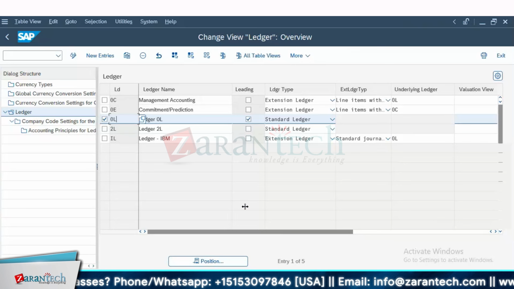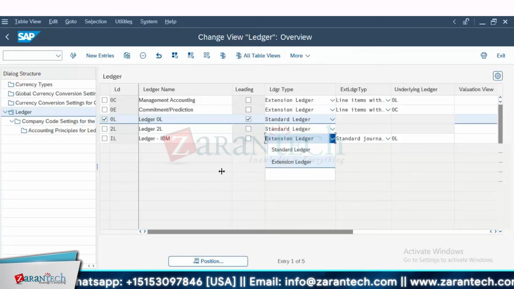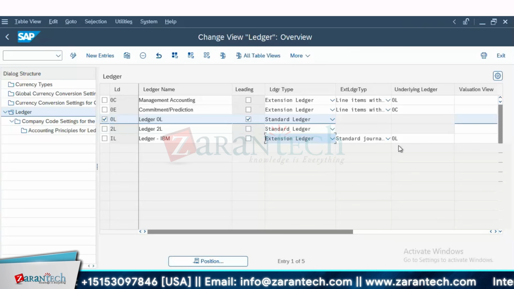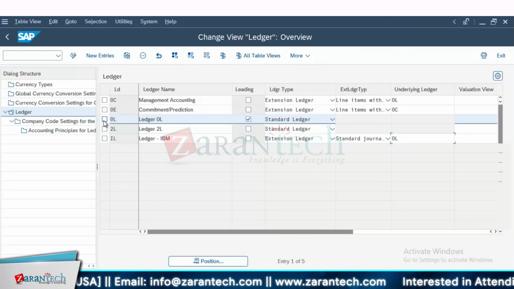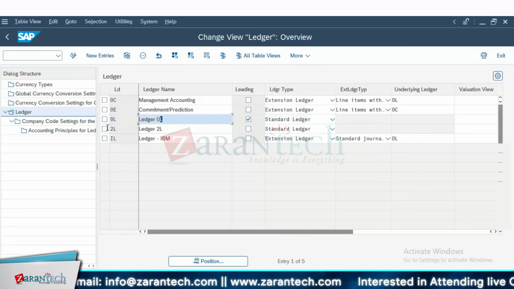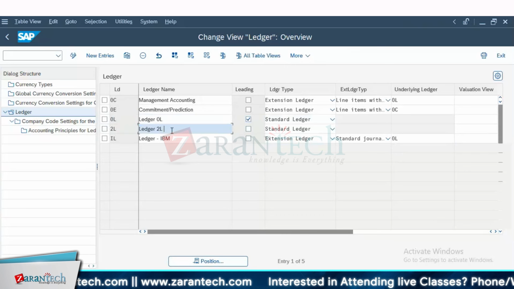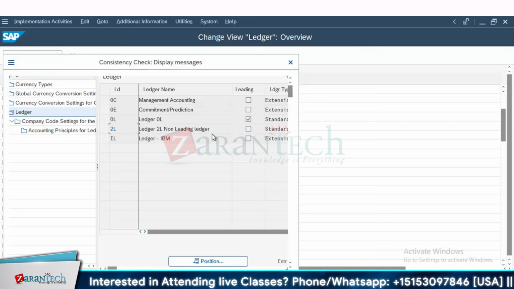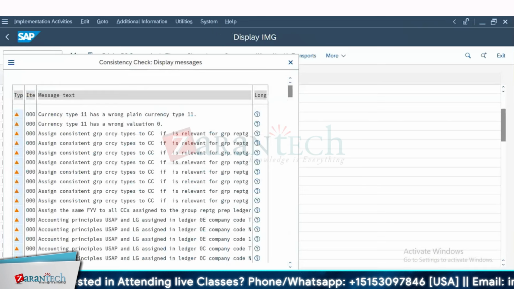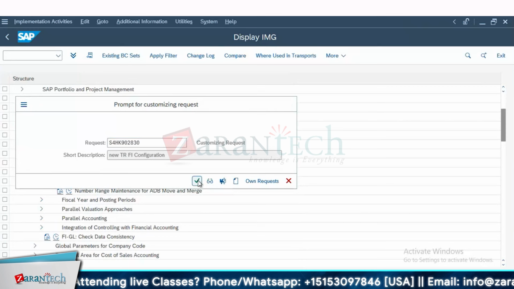Coming to extension ledger. An extension ledger is always created as an underlying ledger. Okay, it's always created under either your leading ledger or non-leading ledger. So you have two ledgers here: 0L, which is a leading ledger, and 2L, which is a non-leading ledger basically. If it is not ticked, it means it's a non-leading ledger. I just changed the description, so it will not have any technical impact. Otherwise, we should never touch these settings. It will lead to some kind of inconsistency.